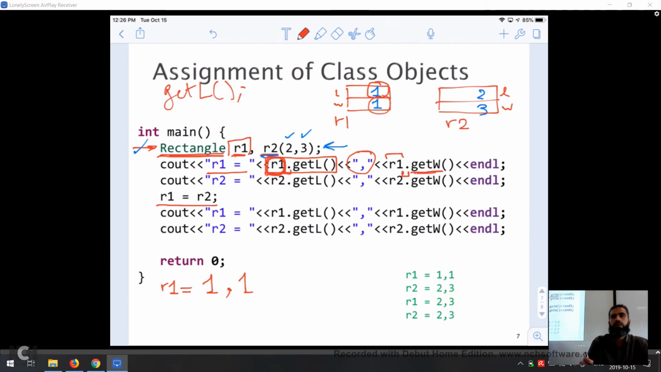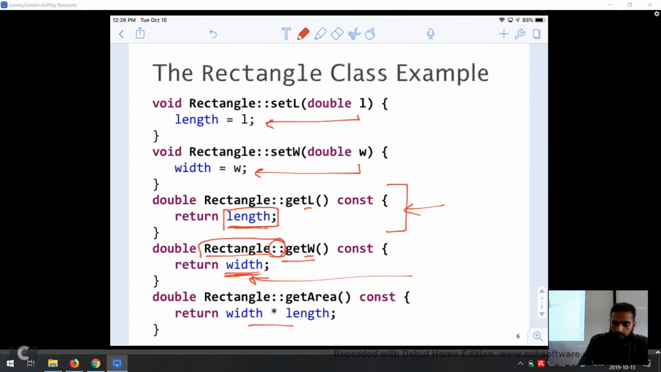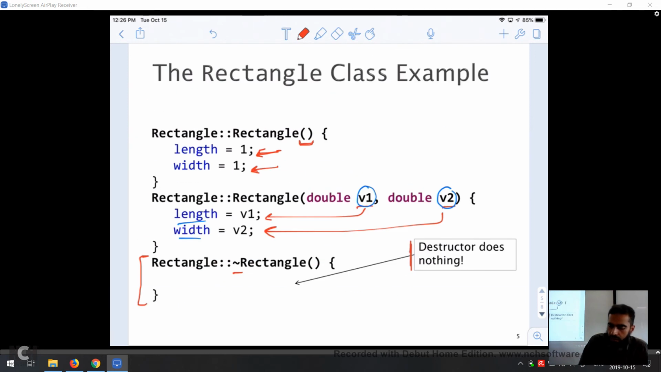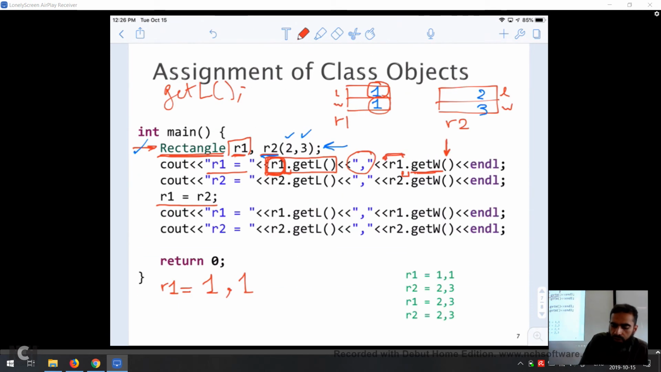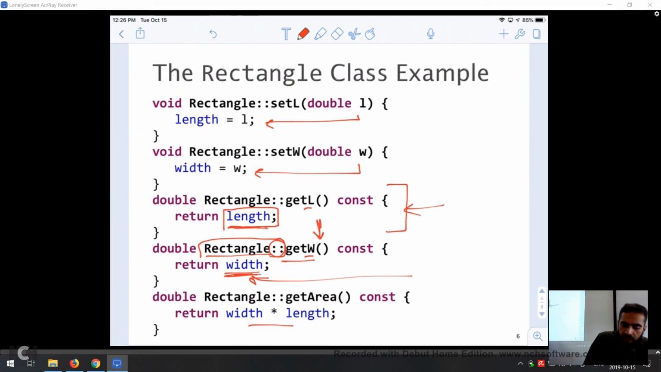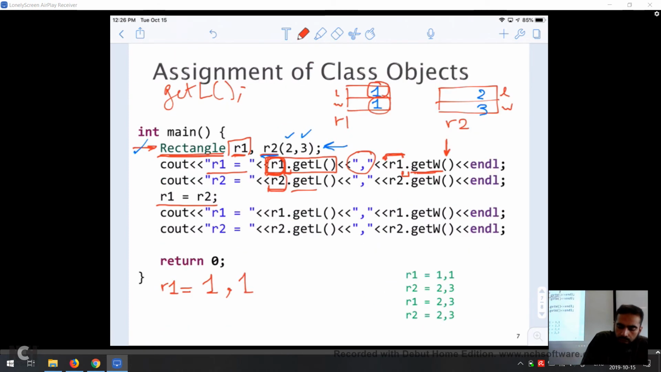So when we call a member function, we don't have any parameters here. So we don't know which object should be acted upon. It is automatically passed a pointer to the object that calls it. In that case here, R1. Or in the next statement, R2. So getL is called again. The body of getL is just return length. So it is exactly the same statement, but it returns another value because it is the length field of R2.